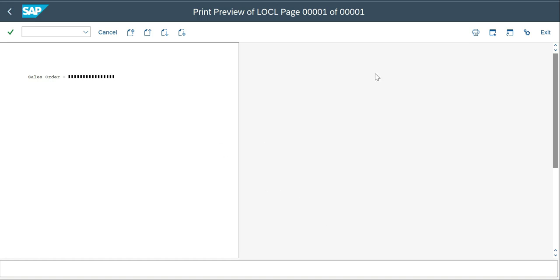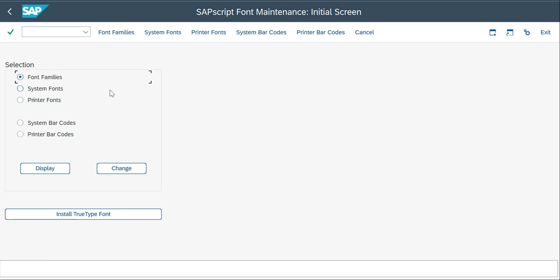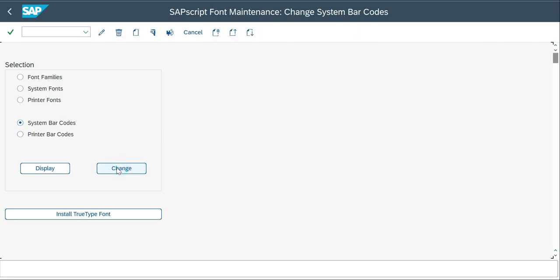So if you want to create a new barcode, what I have to do is go to SE73. It's a very simple step. Create your own barcode design, and you can create your own barcodes. You can go with system barcodes or printer barcodes. So I'm going with system barcodes, and I have to click change.